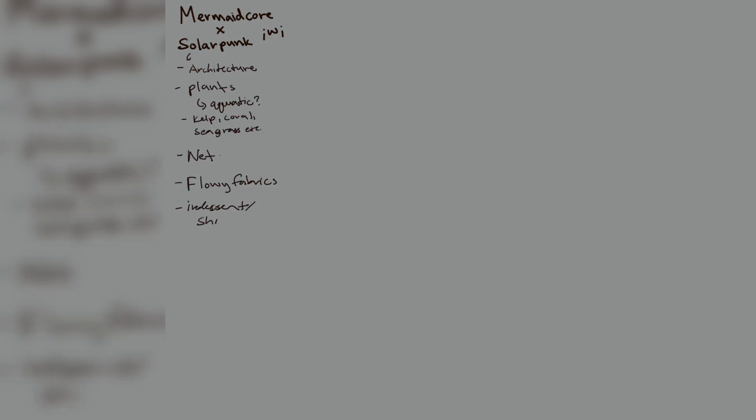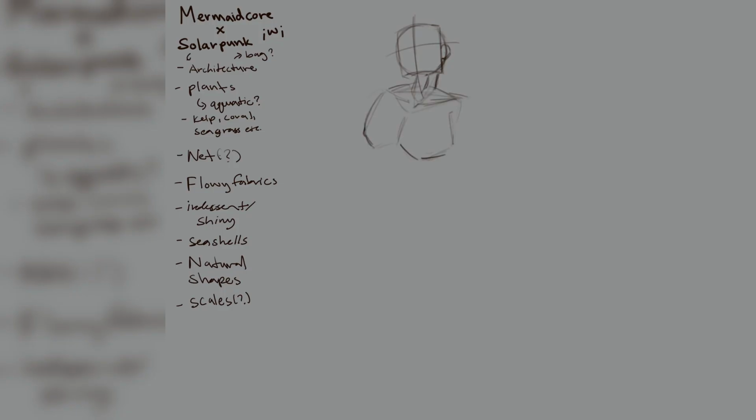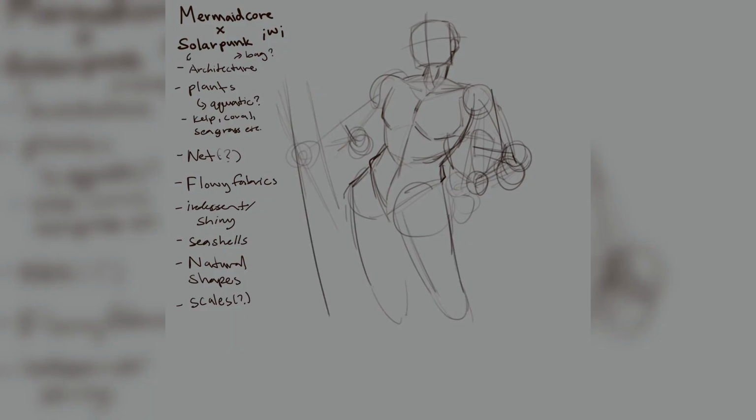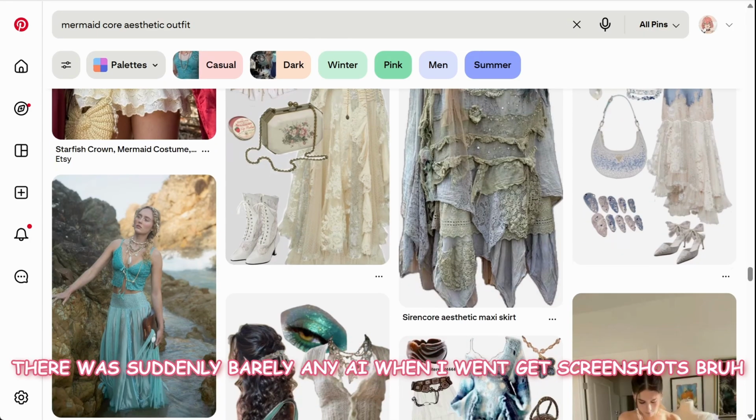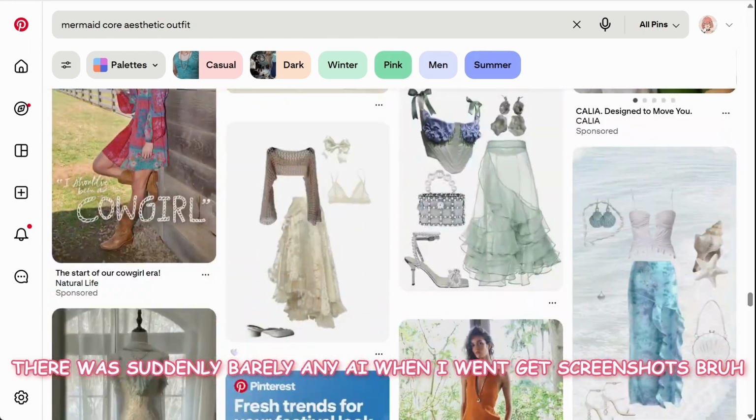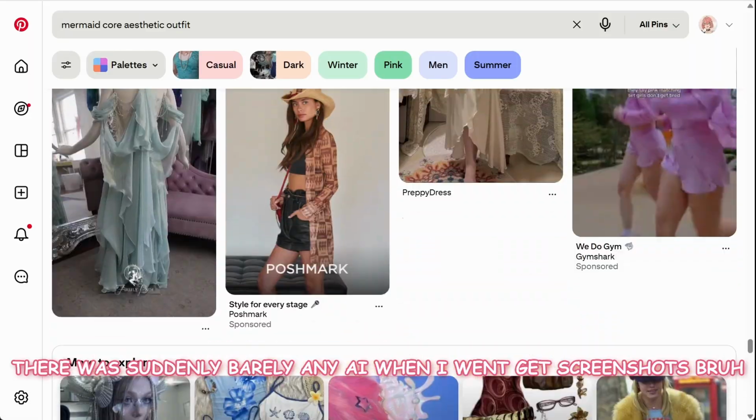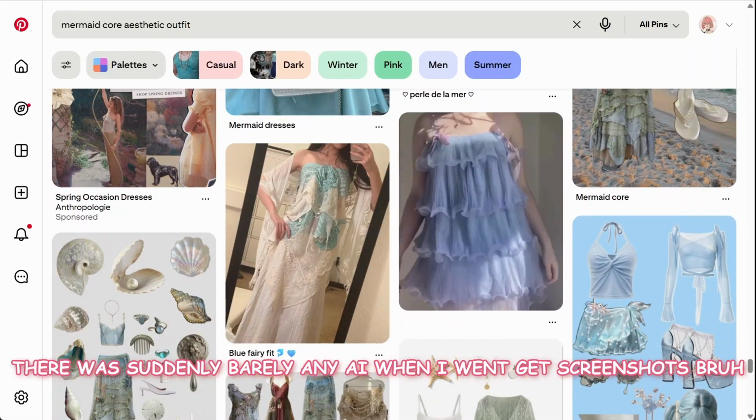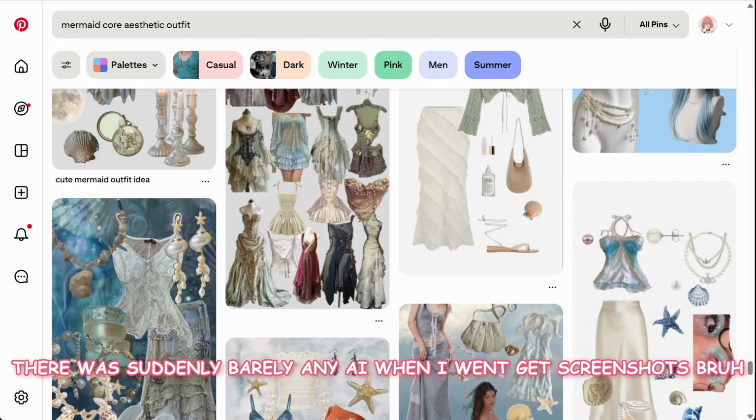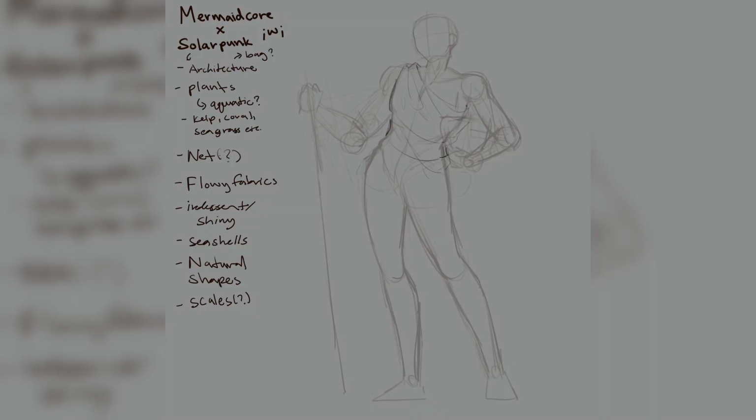The final roll gave us a mermaid core and solar punk, which was added there at the request of my younger sibling because he hates me. The main problem I had with this going in was that the entirety of these aesthetics on Pinterest were AI. Almost all of it. Mermaid core because it runs into the same problem with a lot of dresses, whimsical dresses on Pinterest. Even if you have the filters turned off, you will still stumble across AI on there. Mermaid core is no exception.